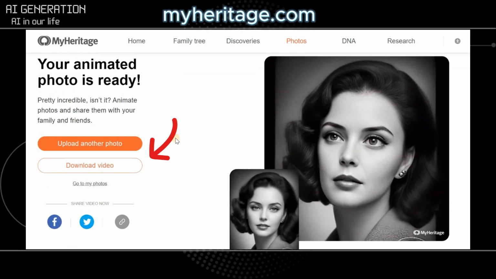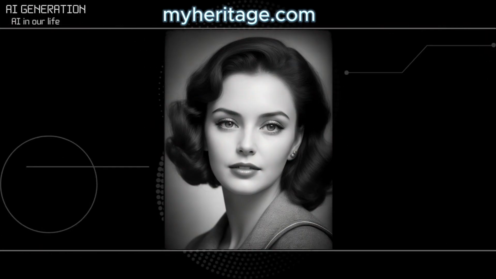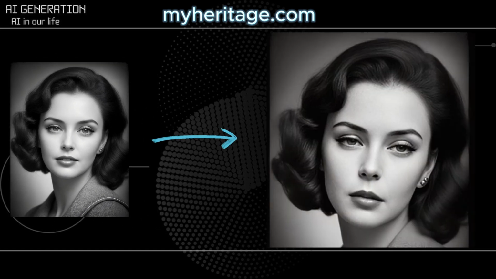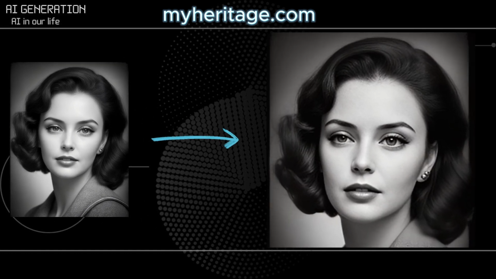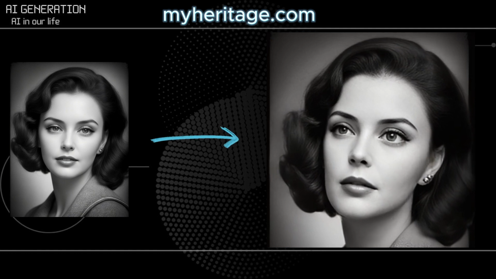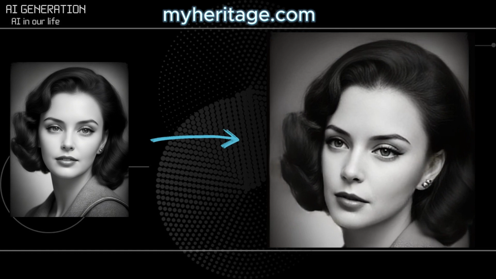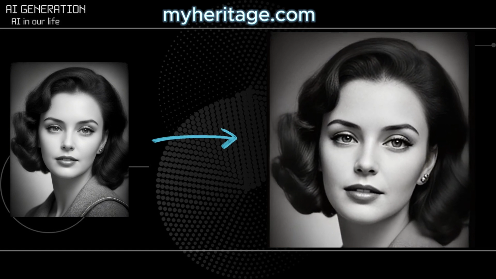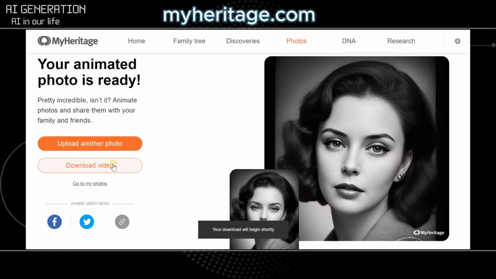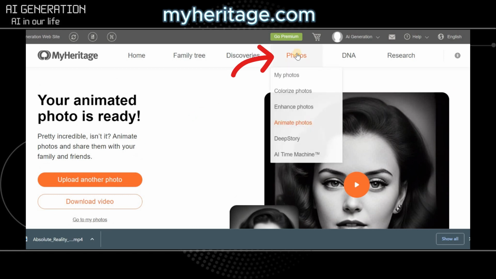Now just click on the download button to download the video that this AI tool has just created. Let's take a look at our result. And that's not all. Now I'll show you another nice trick. Click on Photos on the top menu and then select the Deep Story option.